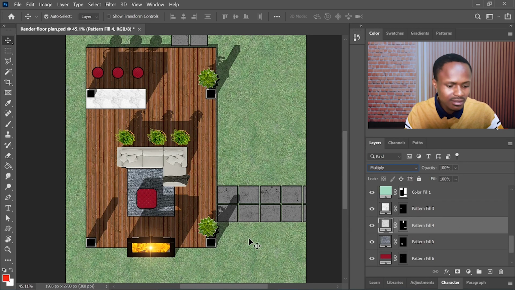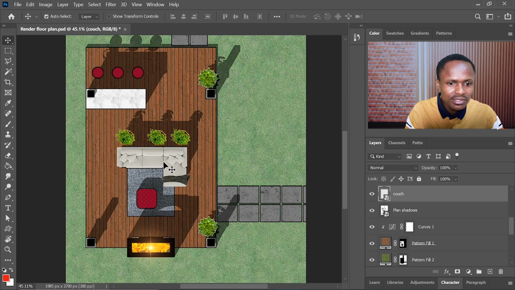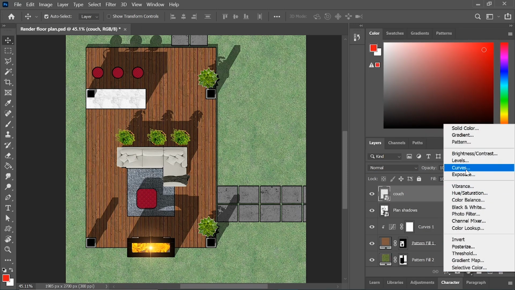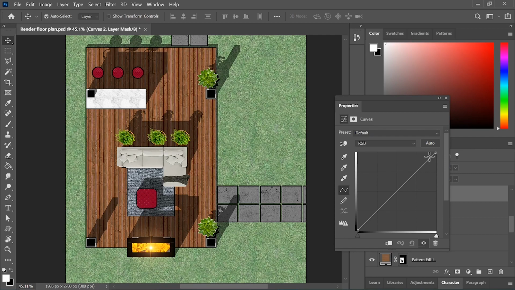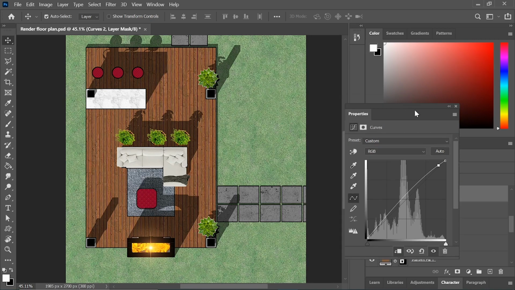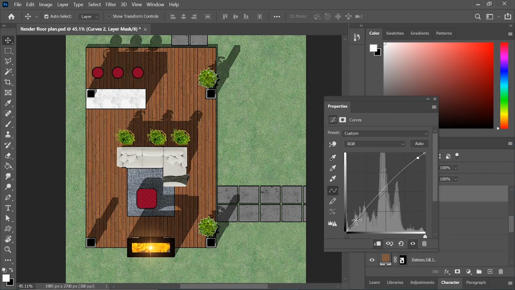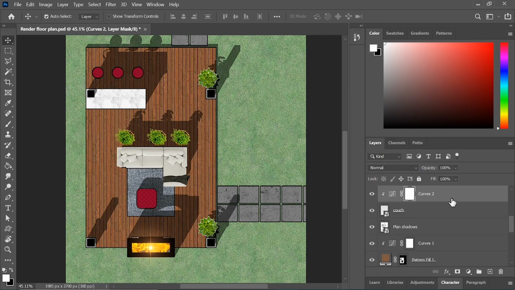Yeah, that looks better. This couch here, we can add a little bit of curves to make it a bit brighter. It's way too dull. Just add a clipping mask such that it affects only the couch, and we can make it a bit more contrasted. Yes, this becomes a little darker, and a little bit of vibrance on the other side. Say okay, that looks better.